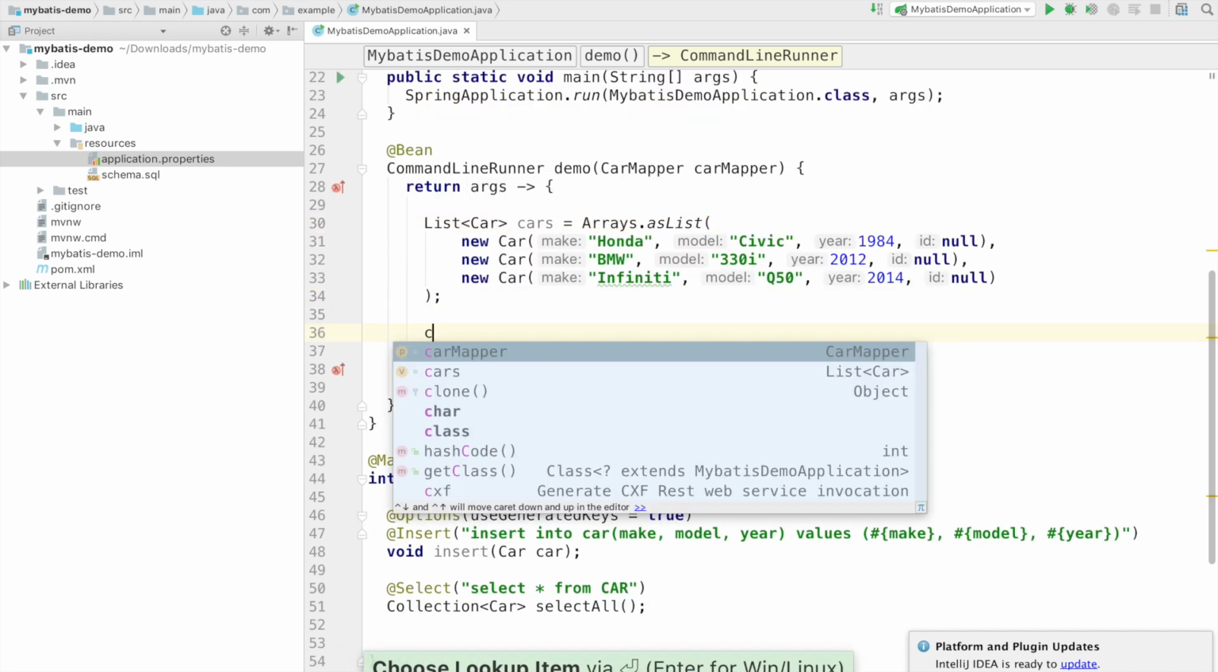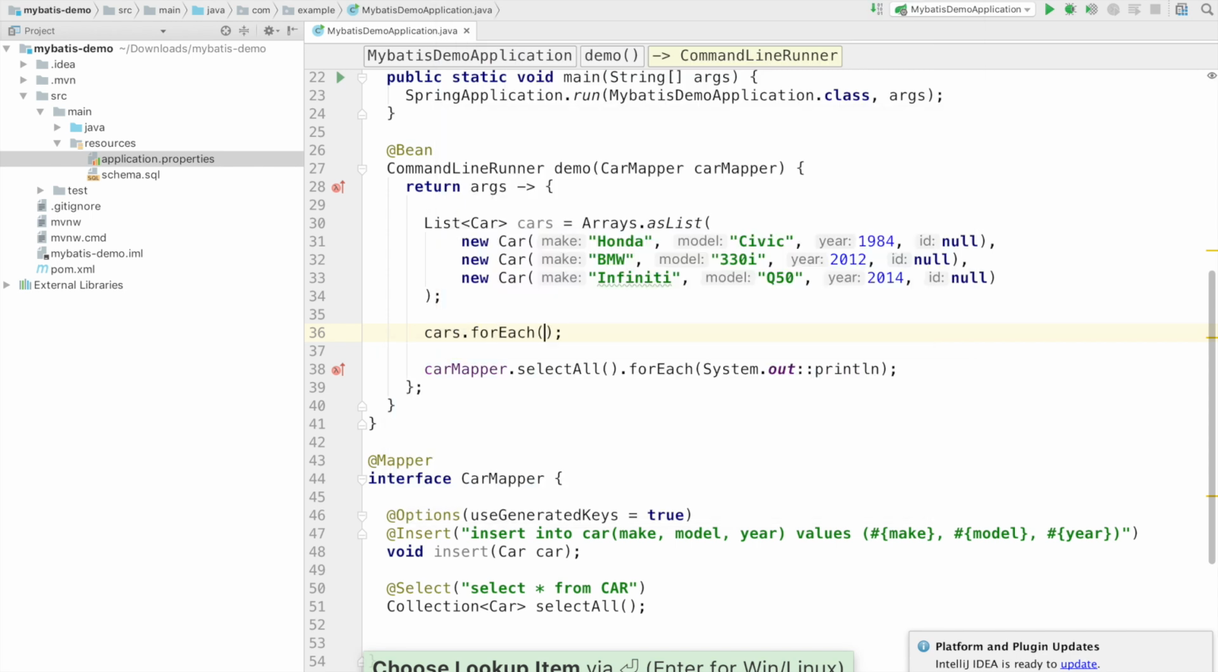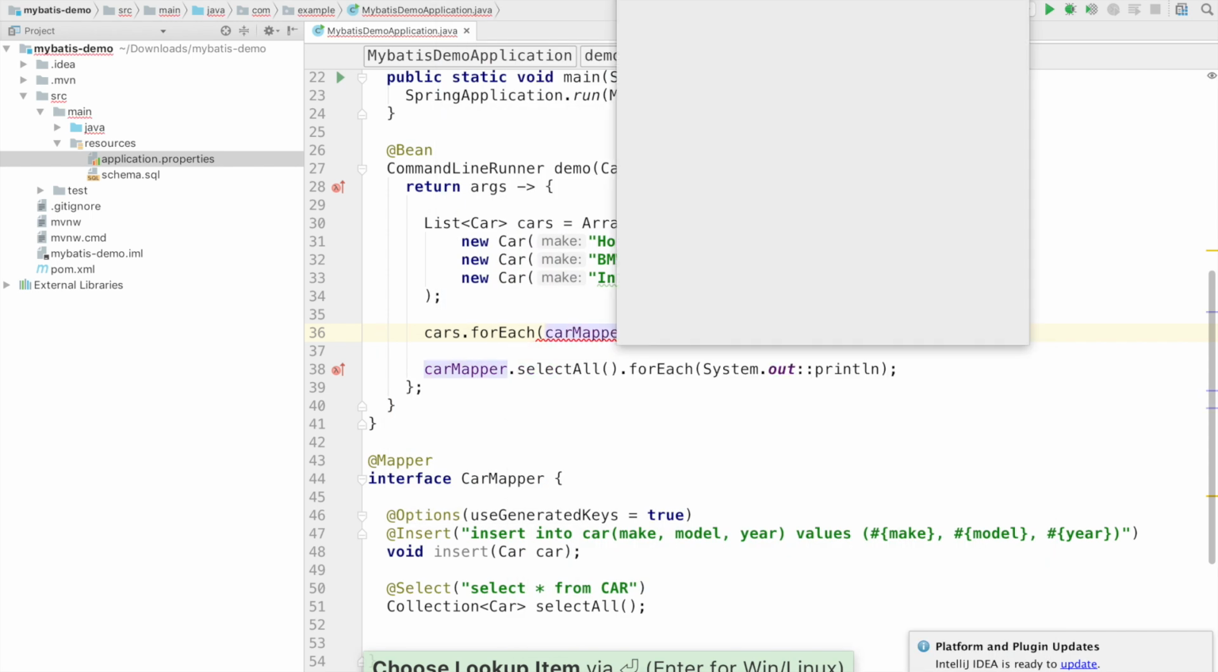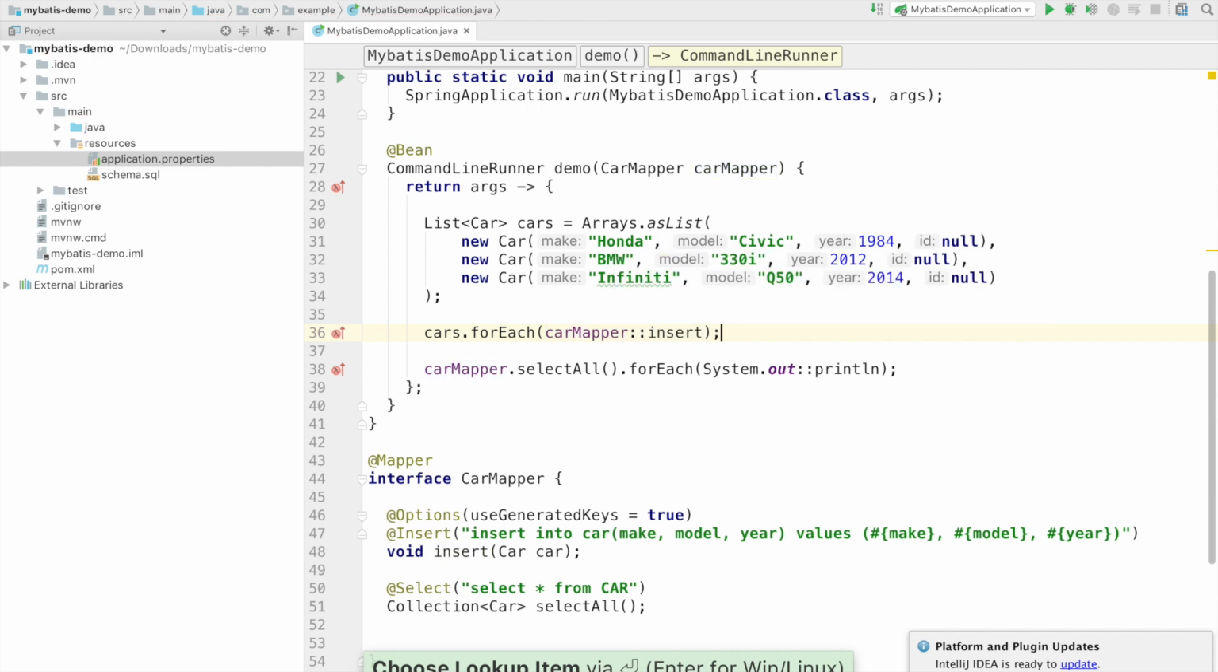And I'm going to visit every single record in that array list here, and we're going to just insert it using our car mapper. So car mapper insert, and if everything goes to plan, I should be able to then drag every single record back out of the database and print them out here. And we should see that these objects now have IDs assigned to them, even though they were null here.